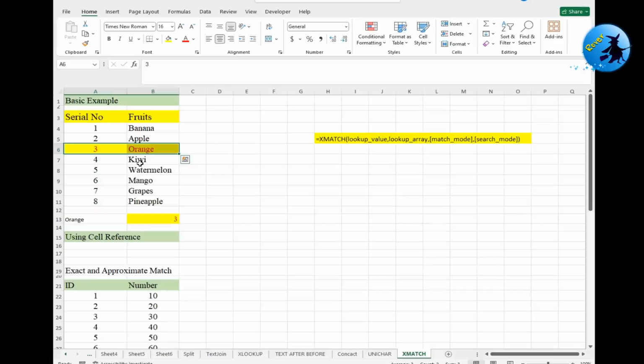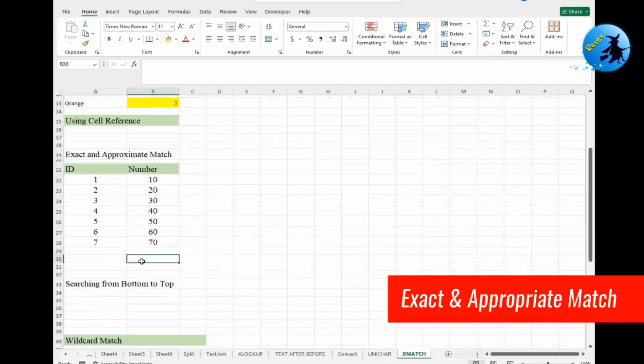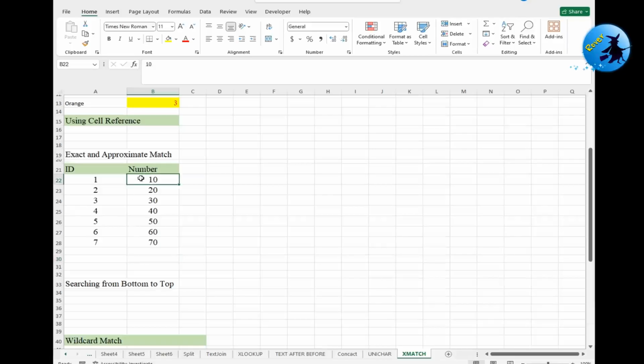Now I want to explain exact match and approximate match. So now let's see how match mode works. Imagine you have numbers in B22 to B28. The numbers are 10, 20, 30, 40, 50, 60 and 70.